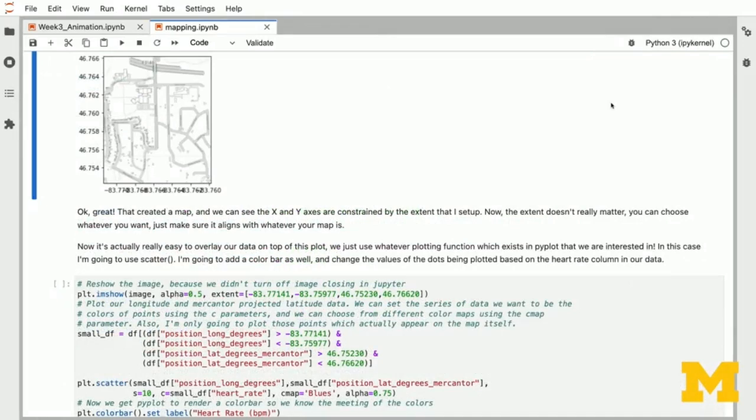Now, the extent doesn't really matter. You can choose whatever you want. Just make sure it aligns with whatever your map is. In this case, I know what it is from my map, what I exported from OpenStreetMap. And so you can see that the axis labels for the x and the y-axis are actually being added because of the extent I set, automatically by Matplotlib.